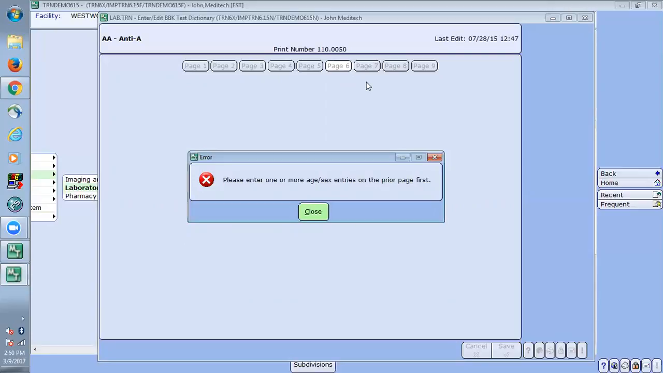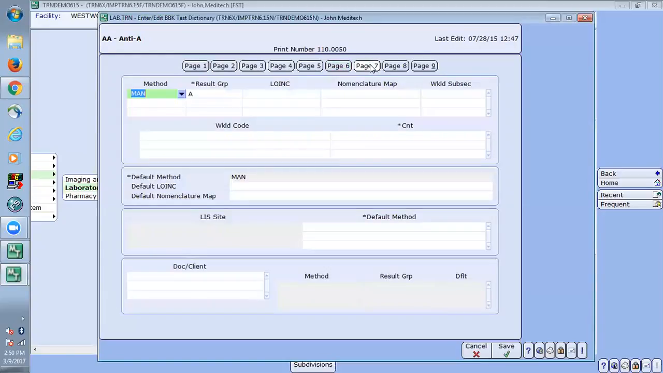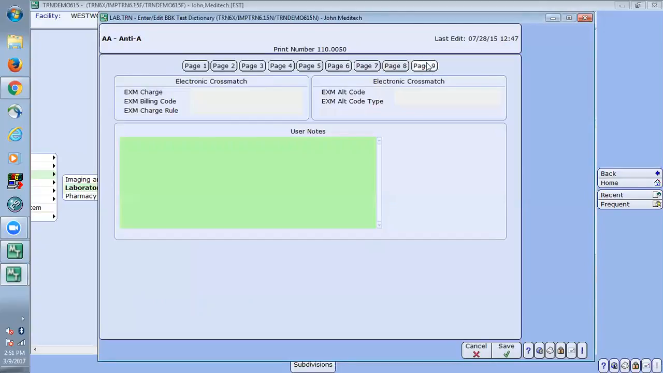Page 7, 8, and 9 are going to be grayed out. Or not grayed out, I'm sorry. Page 7, you can associate any particular method with this particular test, which will display in enter edit results. On page 8, you can attach a new method and result group and any additional charge information. And then on page 9, you can indicate any user notes specific to this particular test type.